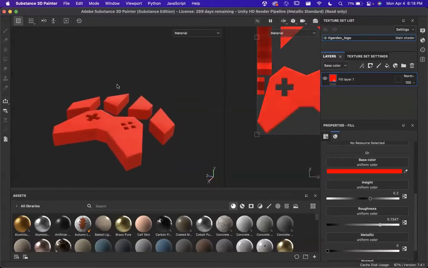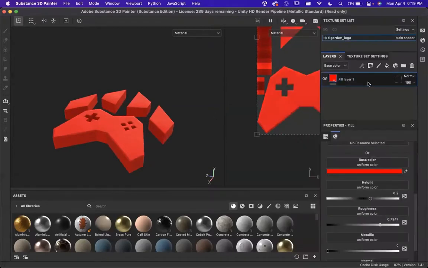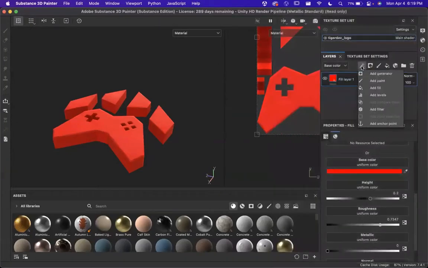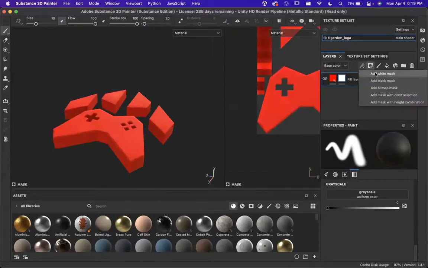Okay, cool, great. But I don't want my TigerDev logo to be entirely white. What if I want the top parts to be blue? So with fill layers, you can either right click or click this little magic wand icon over here, sorry, the thing next to the magic wand icon. And if you've ever worked with a photo editing program before, you're probably familiar with the idea of masks. This is pretty simple. A black mask means everything's going to be blocked out. A white mask means that nothing is going to be blocked out. So we'll put a white mask on there.